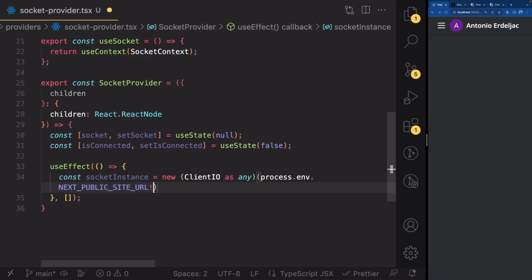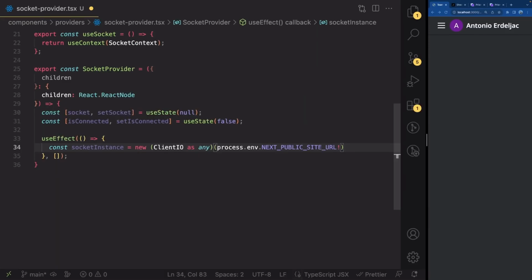I just want to quickly explain that this NEXT_PUBLIC_SITE_URL is localhost by default in development. So that's why we don't add anything inside of our environment file. But later, when we deploy, we are going to change this NEXT_PUBLIC_SITE_URL to match our deployment URL at the end. So this is all supposed to be one line like that.